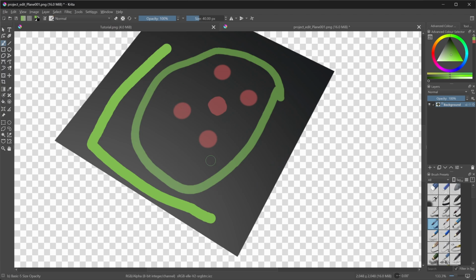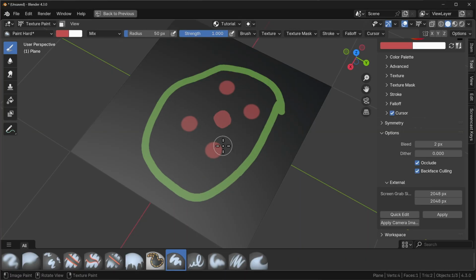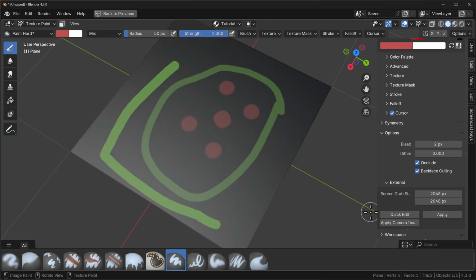But first of all, how do we get this across? Well, we save that, go back over into Blender, and it's not there. Well, there are a couple of other options. We can see here, apply is one of them. And that's going to project the edited image back onto our object. And we can see there it faded out as well. So this isn't an ideal workflow if we can't preserve what's already there.